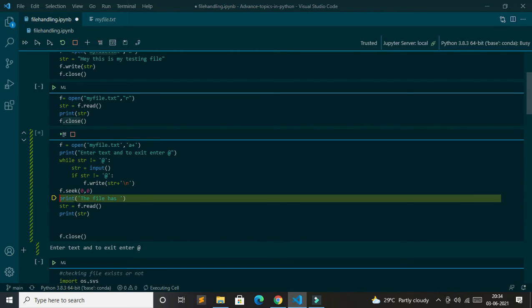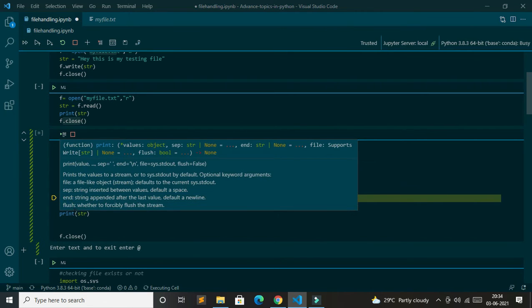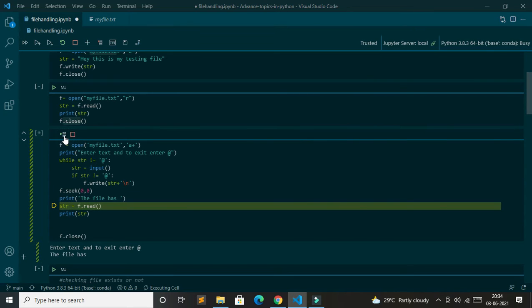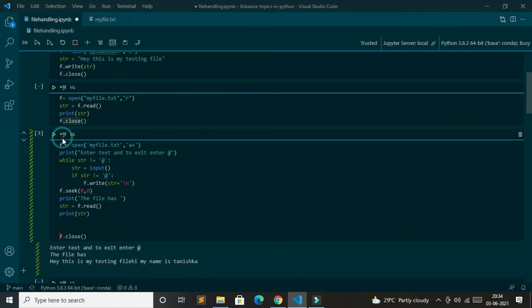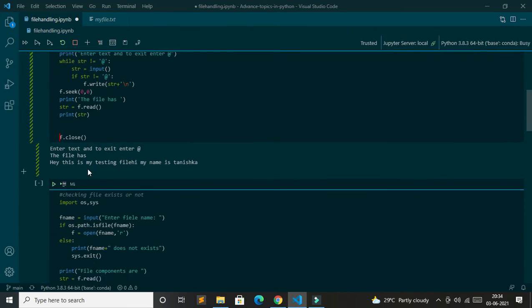And now what is happening is we are just printing "the file has", and then we will read all the document or the text that is there, and then we will print it. All right, so now it will read it, and now it will print it. See, this is my testing file, and it says, hi, my name is Tanishka. Now we'll just close it. Now we have also closed it.